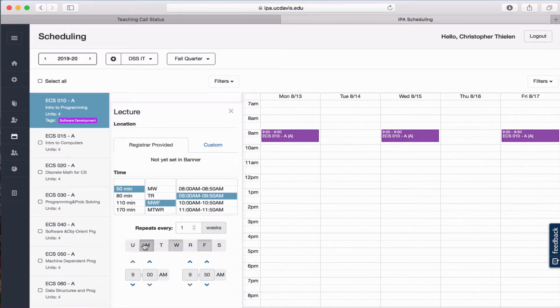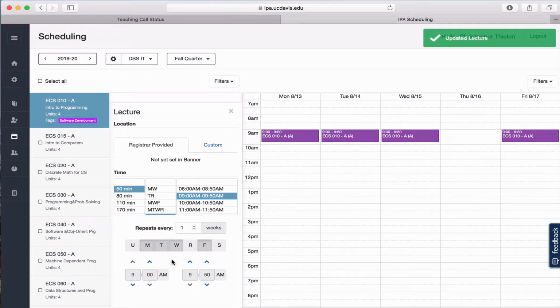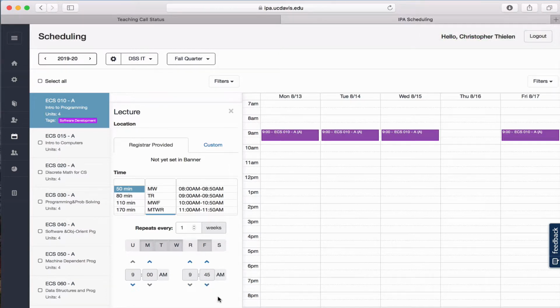How often does it repeat? What days of the week is it on? If it has a non-standard time pattern, such as what we see here plus Tuesday, I can just click this to get Tuesday added. I can also do something strange if I wanted to, like say it ended at 9:45. Again, this is all pending the registrar's approval, so when you submit this data, you might be told not to do this.